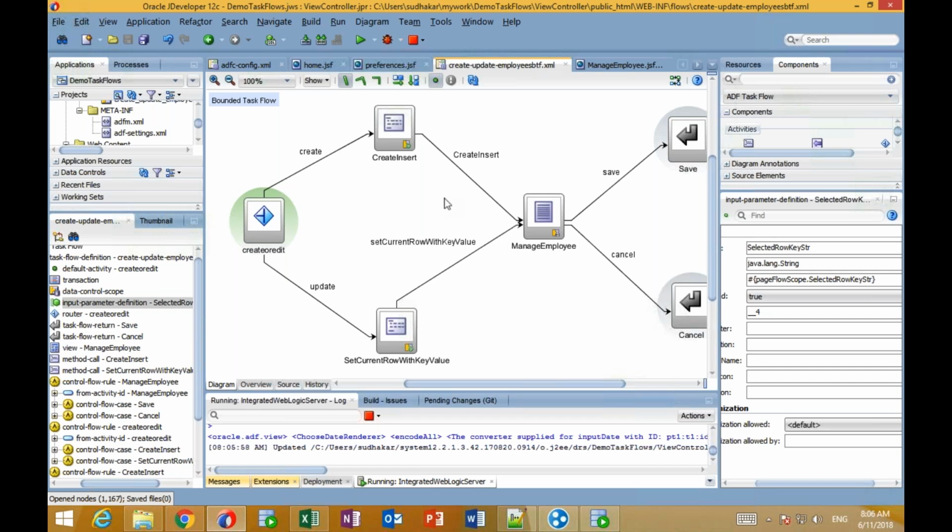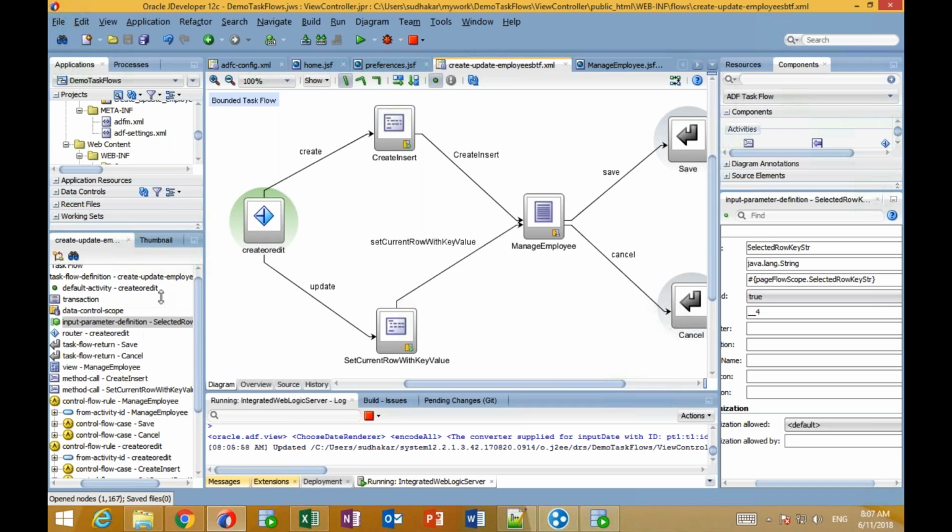But in case of page flow scope, till this task flow is active, it will have the page flow scope variable. That's why we don't pass each and every attribute. Instead, you use the page flow scope variable to get that information throughout the task flow. Whenever the task flow is active, you can get the page flow scope variable. But the request scope, once it has been clicked, would have automatically disappeared.